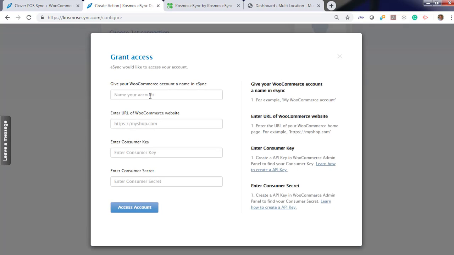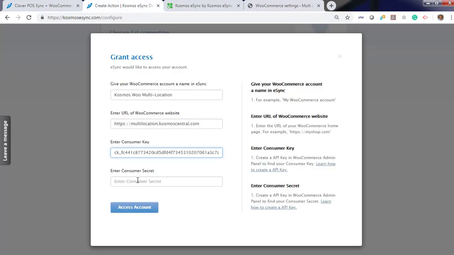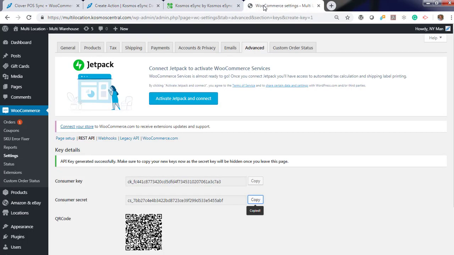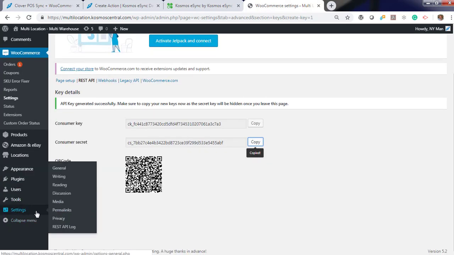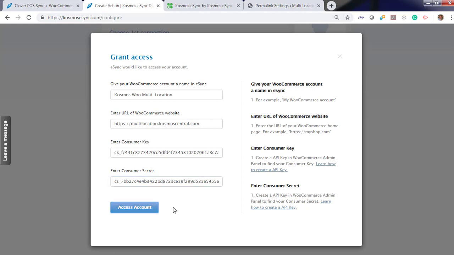Grant access. Give your store name. Copy your URL and enter consumer key and secret. Please follow the instructions to your right for more information. For your grant access, you will also need to verify you have permalinks enabled. Just click Settings, Permalinks, and you can see we have permalinks enabled. Access account.